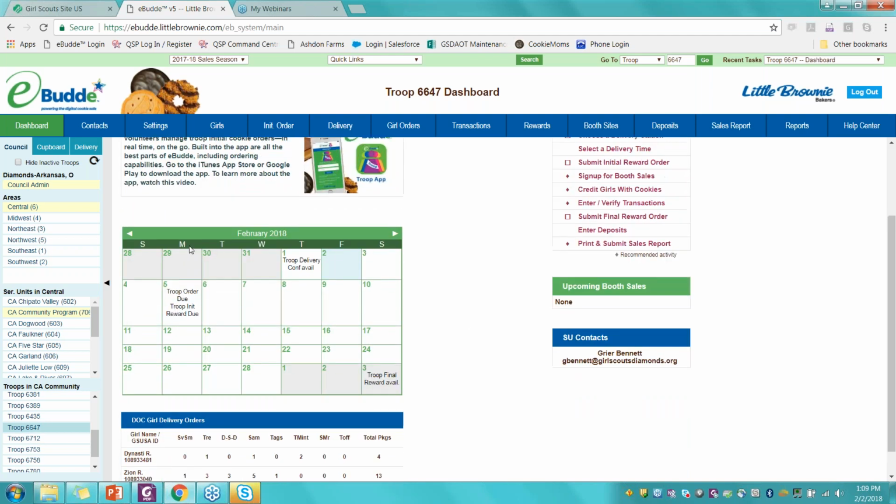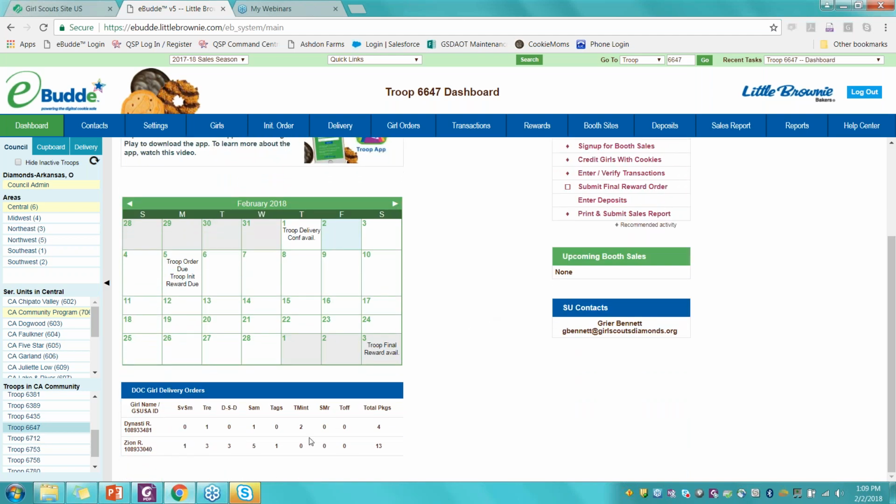You can see due dates, and then also this new fun thing that Little Brownie has put on here is the DOC girl delivery orders at the bottom of the screen. This reads directly from a report that I'm going to show you here in a minute in the system. And basically, it tells you every girl that's had a girl delivery order and the type of flavor of cookie that order was.